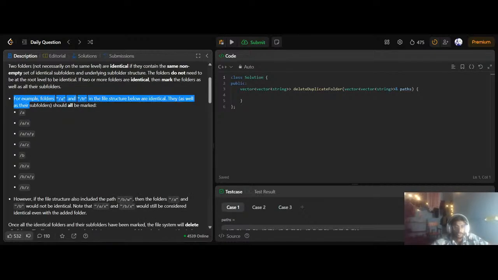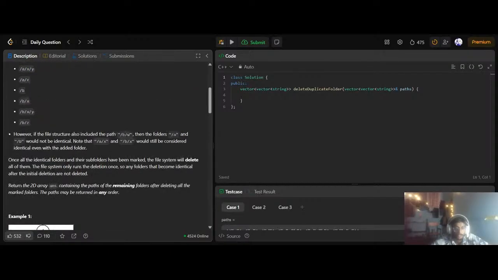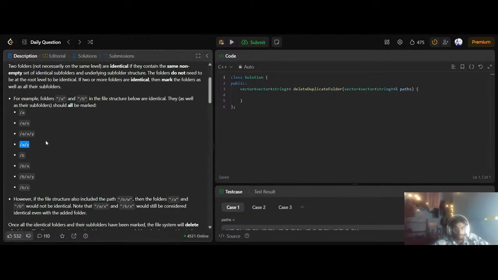For example, for folders /a and /b, the structures below are identical, so they as well as their subfolders should be marked. Why? Because /a/x/y, /a/z, /b/x/y, /b/z are all the same. However, if the file system should also include the path /b/w, then the folders /a and /b will not be identical. Note that /a/x and /b/x will still be considered identical. Okay, great.